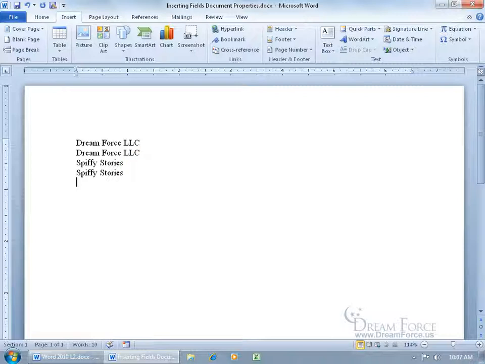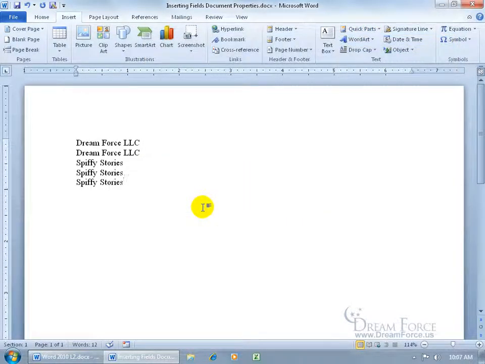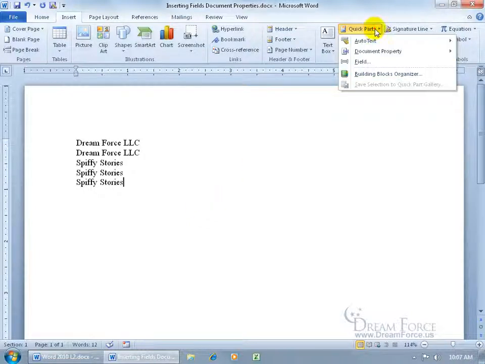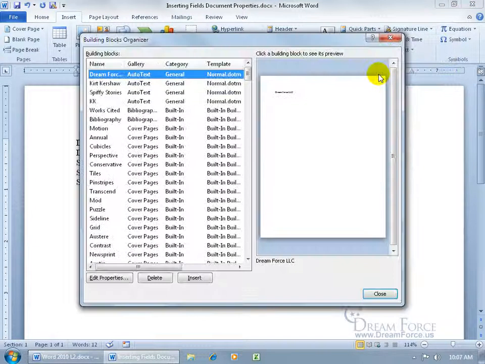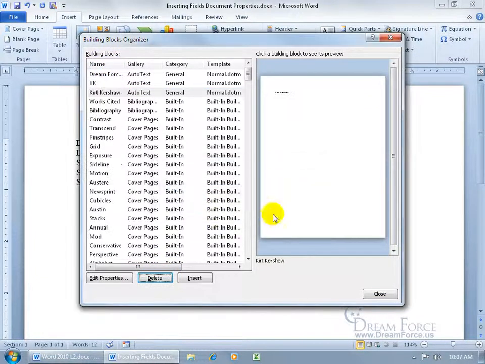Let me go ahead and hit Enter again, and it's also available up here in the Quick Parts gallery, the AutoText. And then scroll down and, ooh, Spiffy Stories. That's so fun. Now if I want to go ahead and get rid of that, you know how to do that. Just click on the drop down arrow, go to the Building Blocks Organizer, and there's Spiffy Stories. If you don't see it there, then go ahead and sort it by name. If you remember the name of it, and then it's alphabetical, then select Spiffy Stories and go ahead and delete it. And then say yes and close out.